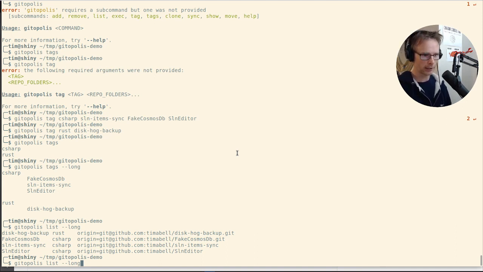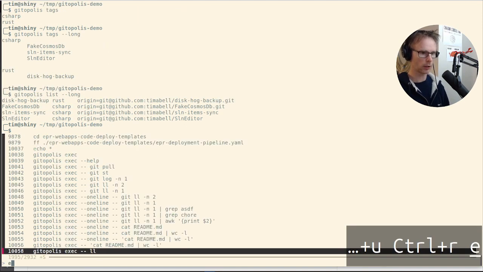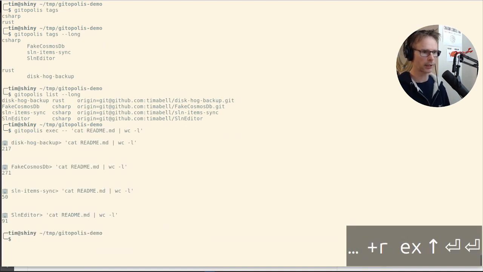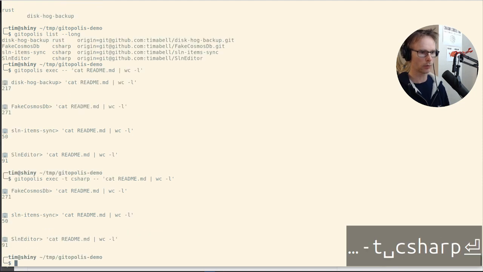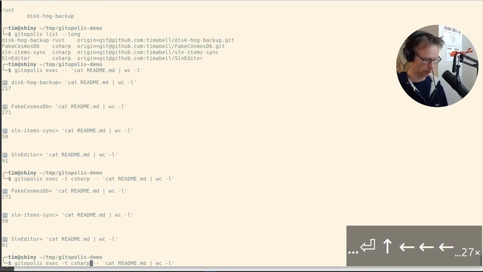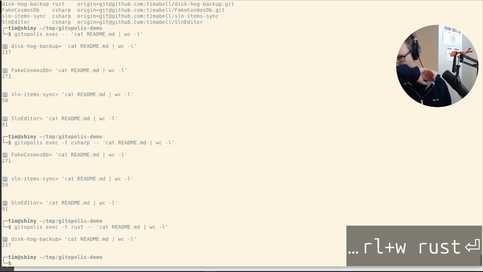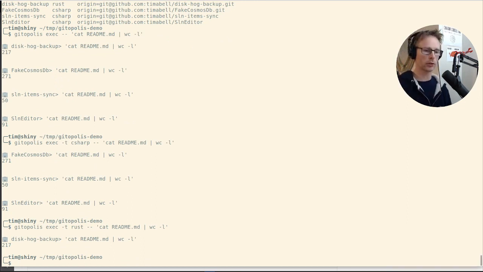Right, so back to tags. So then, for example, let's go back to the counting readmes. We can limit that to C# or Rust. So git pulls can take a while if you've got a lot of repos. So you might want to limit your git pull to the repos that your team is on, even if you've got everything else checked out.